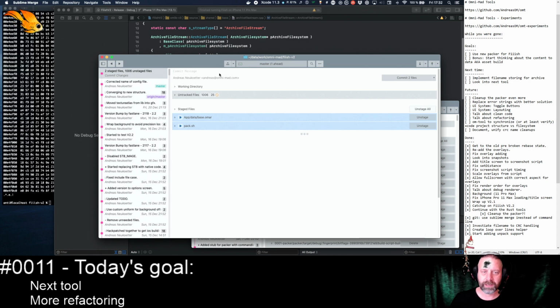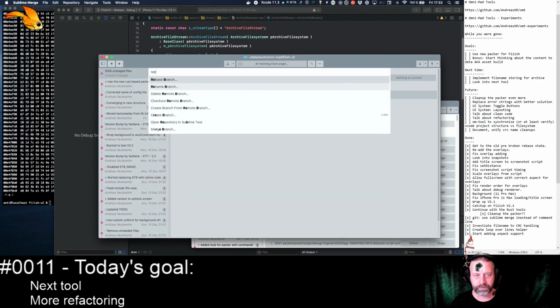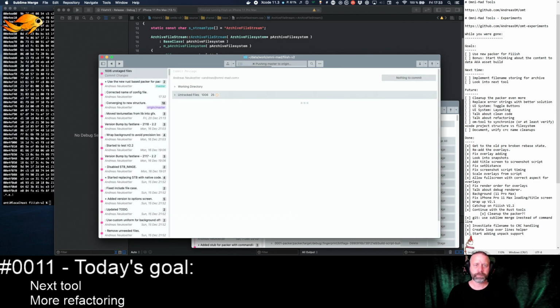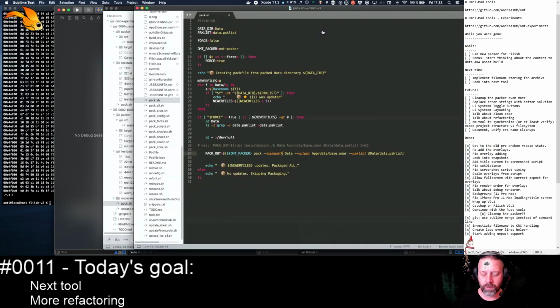And this is basically a plus. Use the new Rust based packer for packing the data. Yeah, use the packer to pack. Sure. Whatever. Let's, excuse me, let's push this. So that's step 1. And then we said we want to look into basically this.